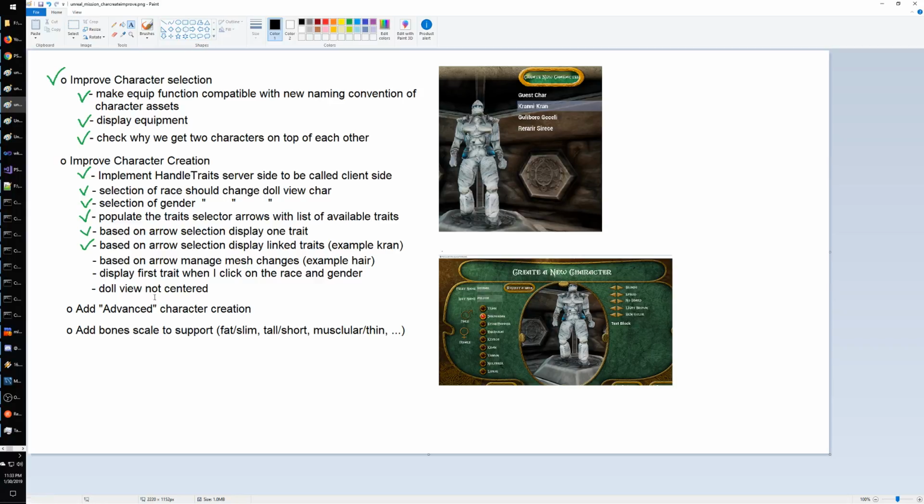But anyway, first I would like to finish this. I would like to be able to change hair type and beard type, and then this would be pretty much our character creation improvement. Okay.